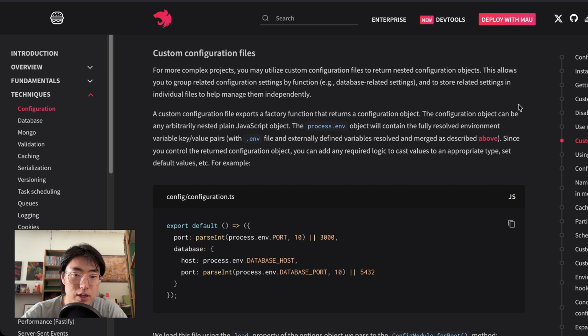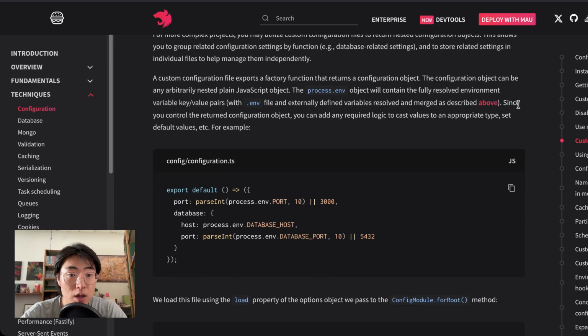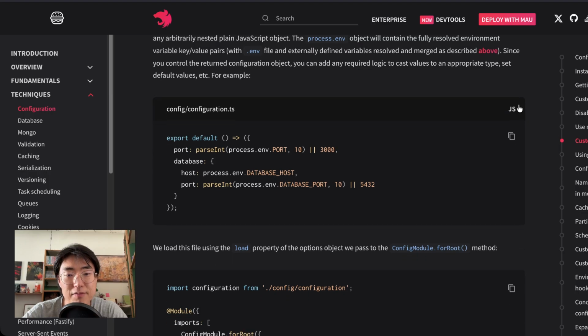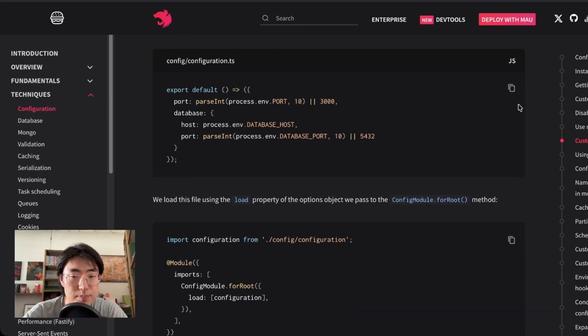Since you control the returned configuration object, you can add any required logic to cast values to an appropriate type, set default values, etc. For example, config/configuration.ts: export default, and we pass a function here where the output is an object that includes port: parseInt(process.env.PORT), database, which is an object, is the value, with host: process.env.DATABASE_HOST and port: parseInt(process.env.DATABASE_PORT).